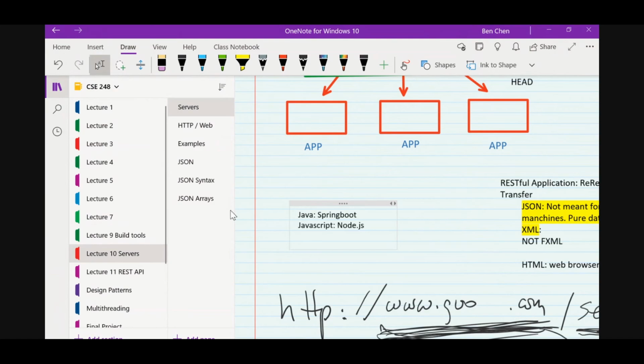And then there's another one called Ruby on Rails. You have probably heard of that. Then ASP.NET, that's Microsoft. That's another one. And then you have another one.